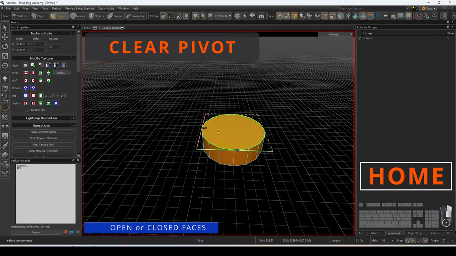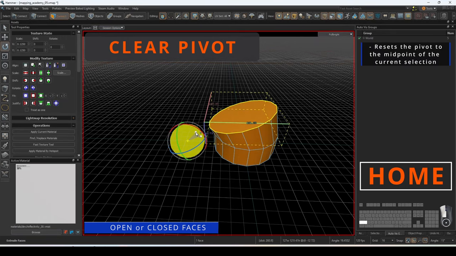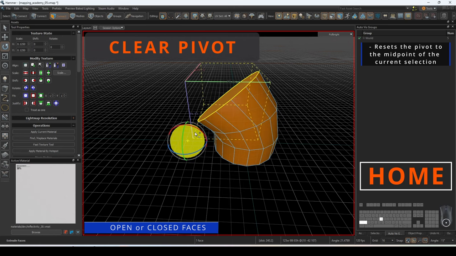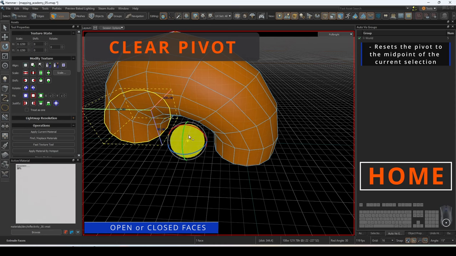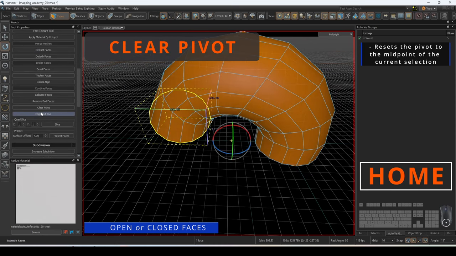You can move the pivot of the selected face by pressing Insert to switch to the pivot selector. You can also hold down Tab and click to select the pivot point. If you want to reset the position, press Clear Pivot.